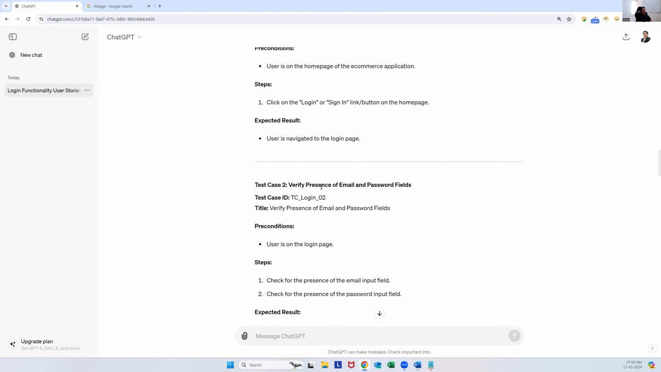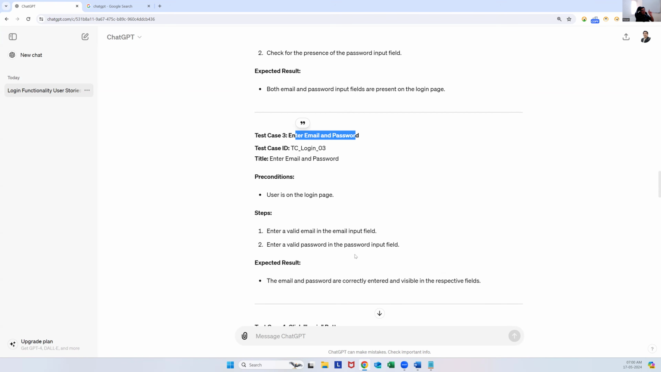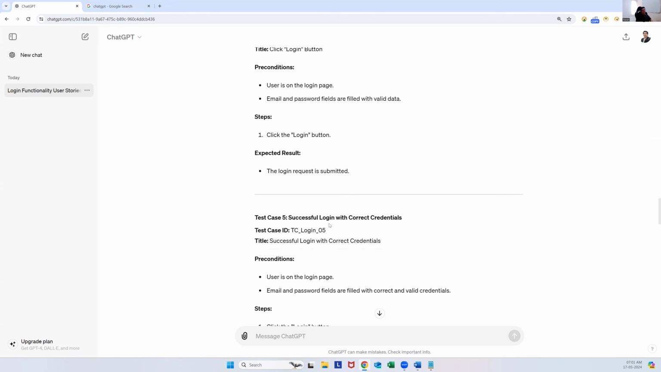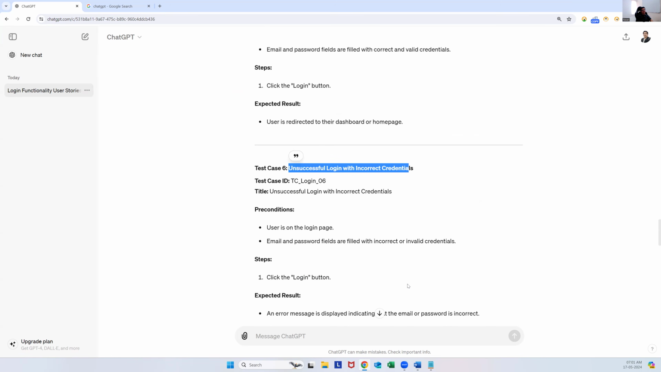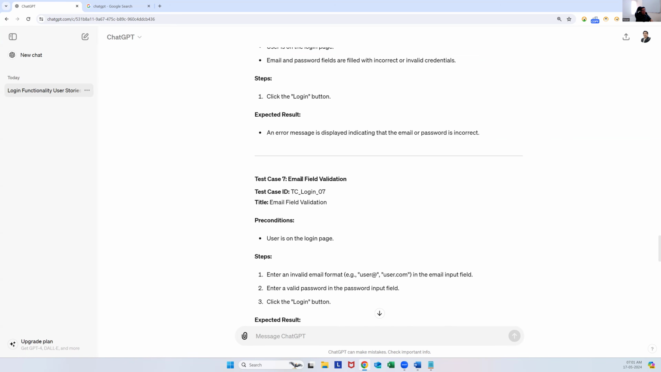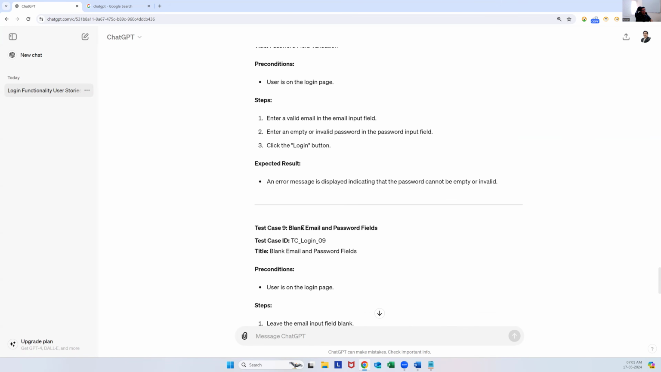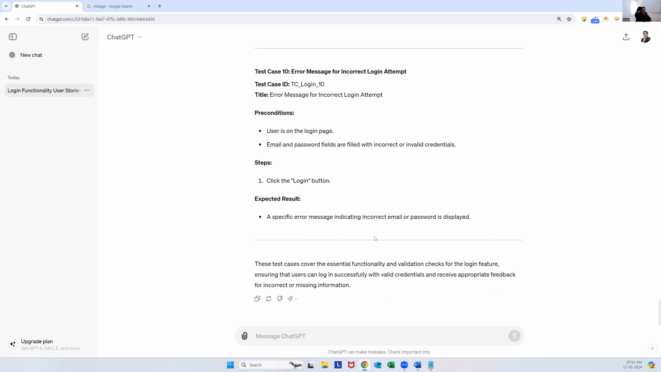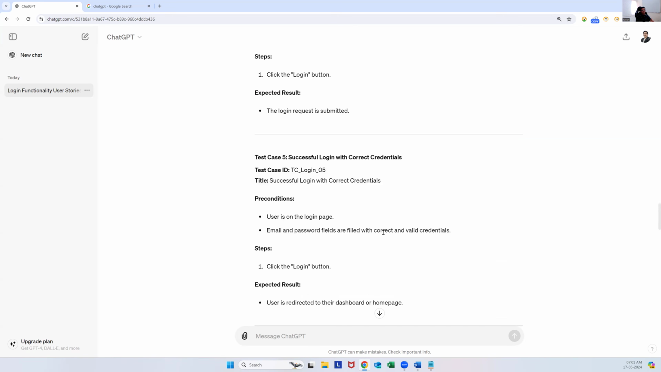And similarly, verify presence of email and password fields, a UI test case. Then enter email and password, checking whether the text fields accept the email address and password. Then click on the login button. Then successful login with correct credentials, and unsuccessful login with incorrect credentials, positive and negative test cases. Then email field validation and password field validation. See how it is given? Blank email and password fields. Okay, error message for incorrect login attempt. So maximum coverage of test cases is given for this particular story.